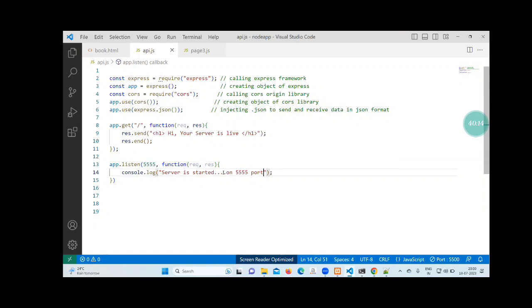Server is started on this port number. Was request response there or not? It was not there. There is no request response logic here, we can remove it. Then we will compile this file and see what is happening.